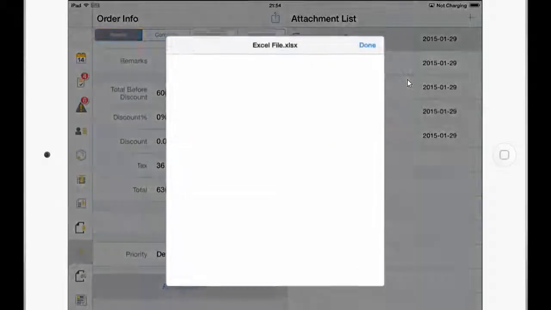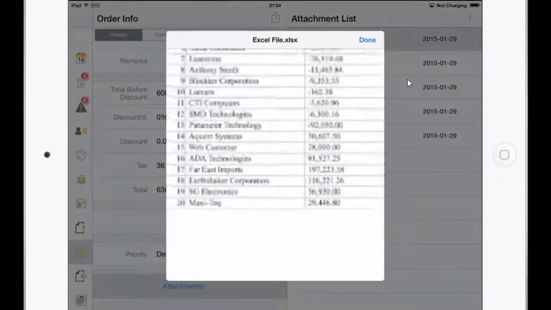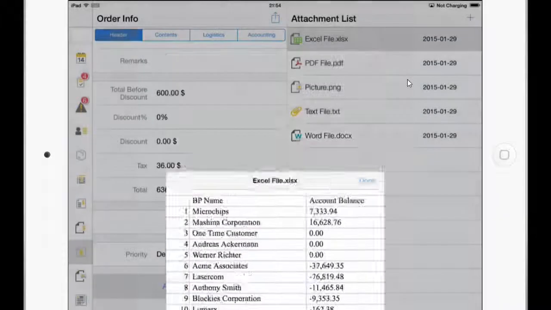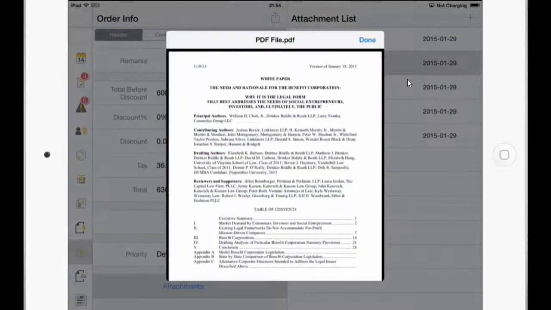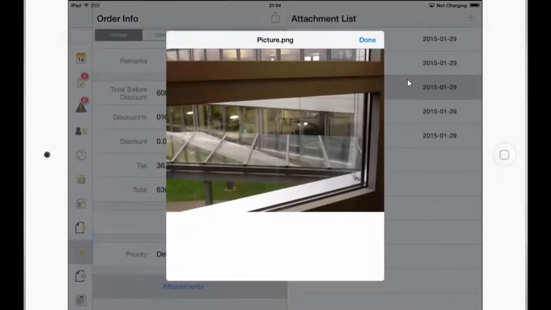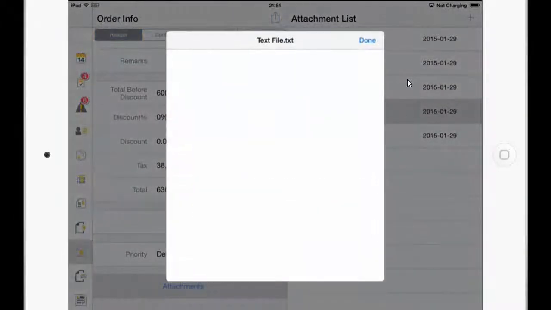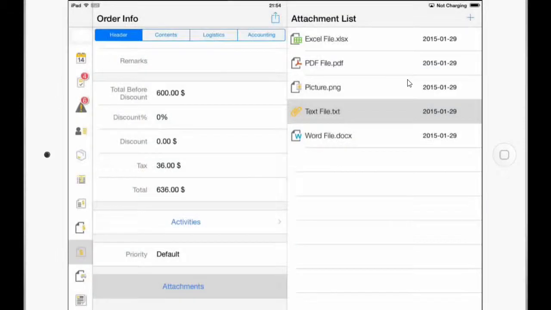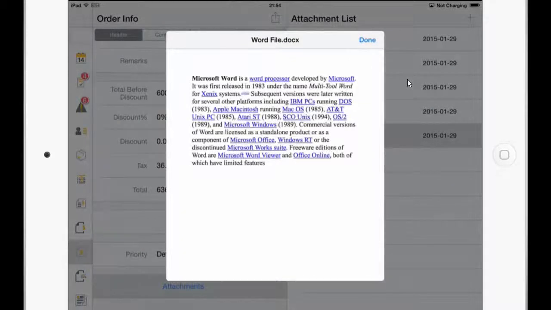So I have a Excel file here, which I also can zoom in. We have PDF, picture, text file, and a Word document.